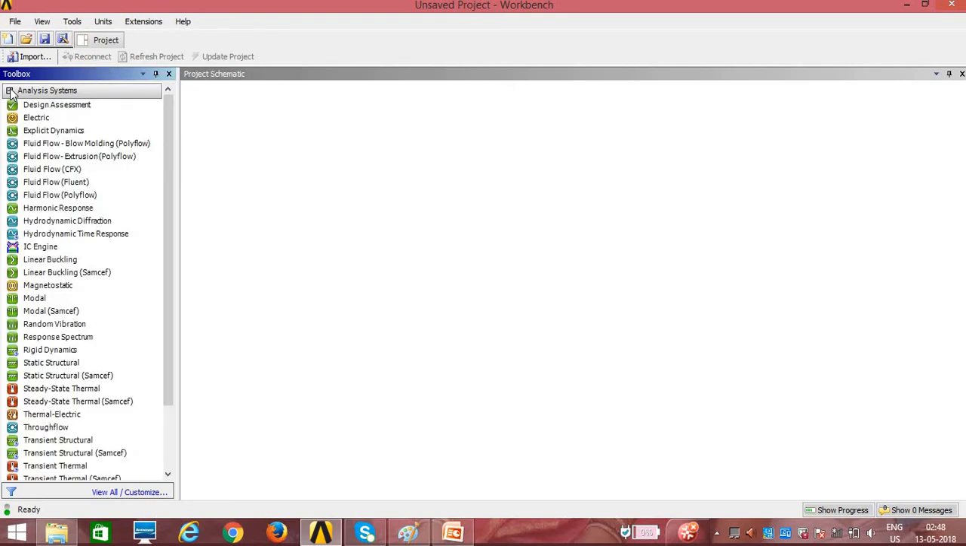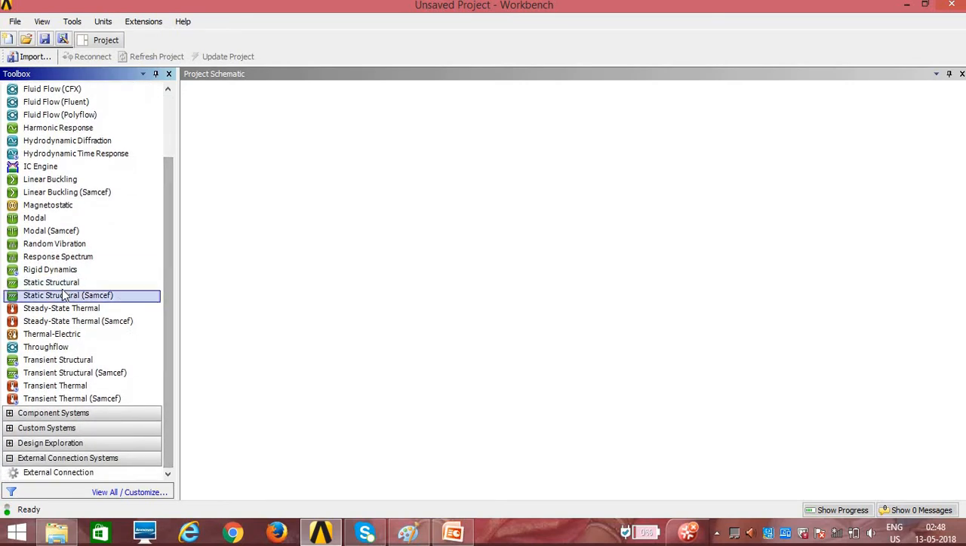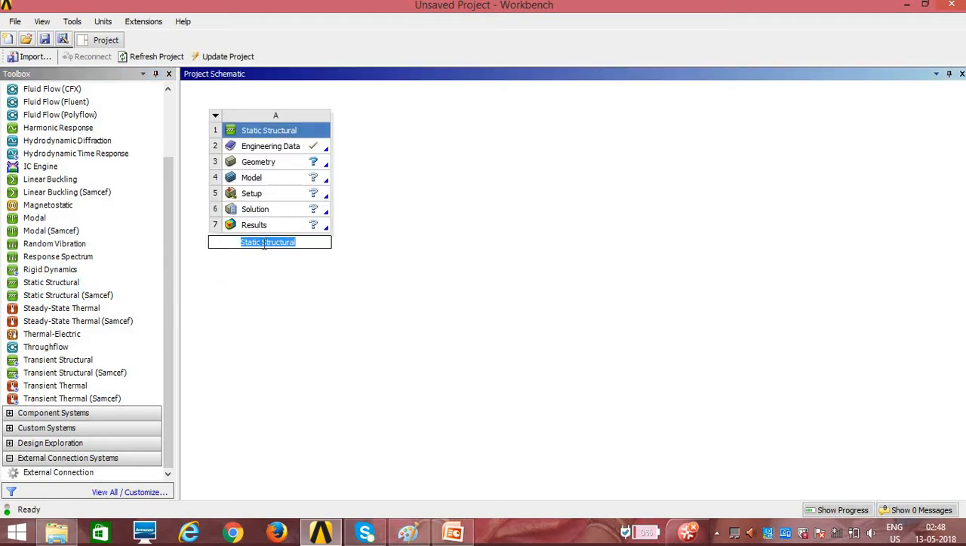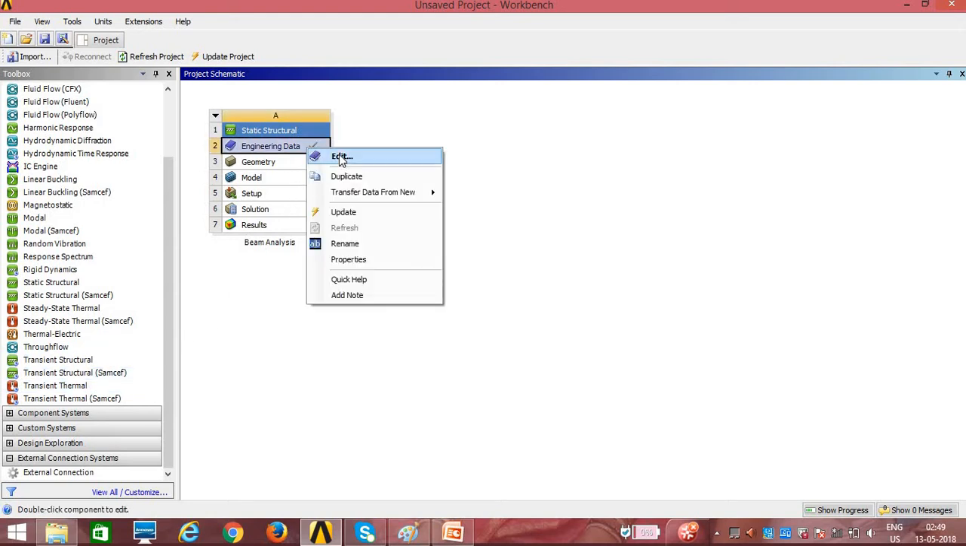Then come to analysis systems, where we are going to do the static structural analysis. So we will select a static structural here. After selection, you can see a menu appears which is for a static structural. Since we are going to do the beam analysis, we can change the name to beam analysis. You can see there are 7 menus, in which the first one is the static structural which we have selected now. Second is engineering data.